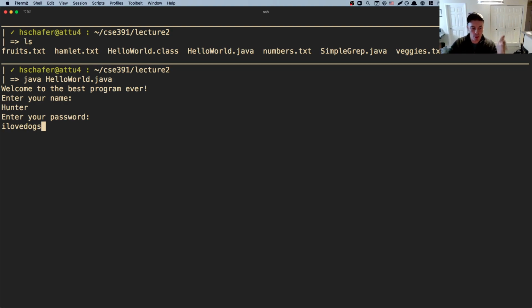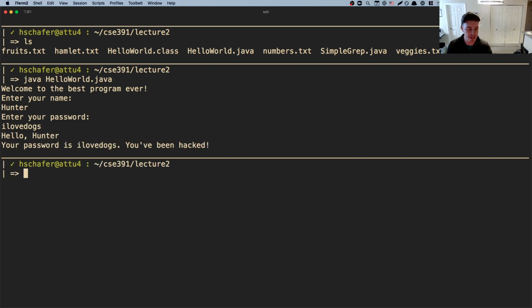we are seeing output in the terminal because the program is printing to system.out. So when you run a Java program in your terminal, system.out is, by default, the terminal output. And system.in is what I'm typing into my computer. So I'm typing in I love dogs, and it prints out, hey, Hunter, your password is I love dogs. You've been hacked. That's just what the program decided to print.